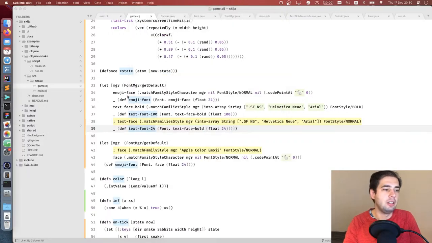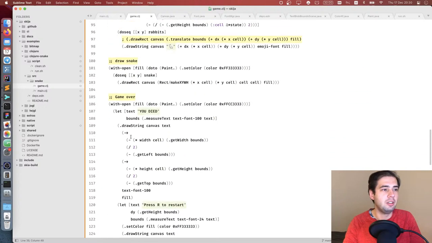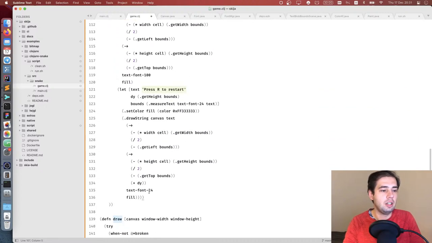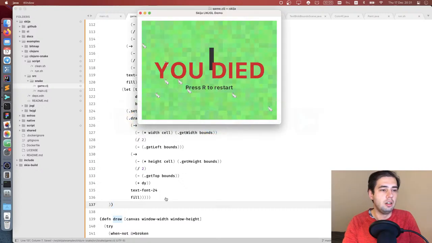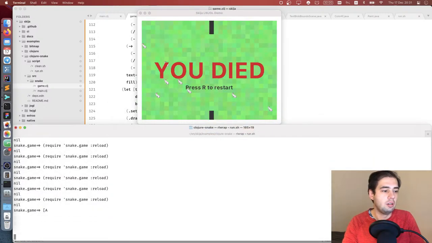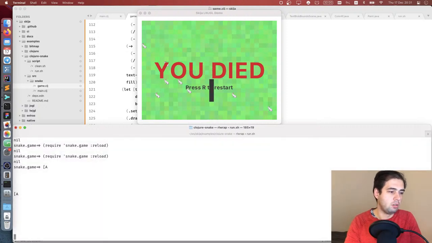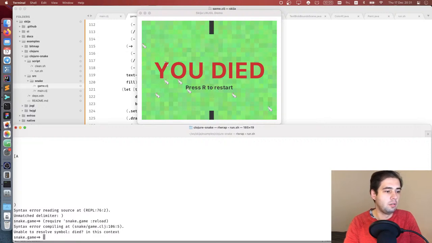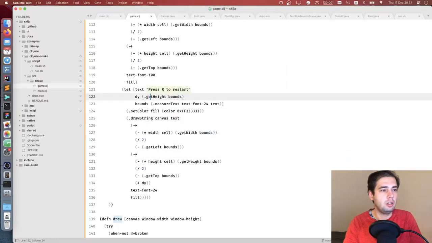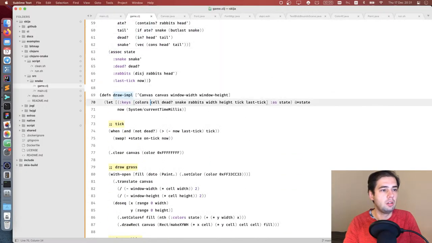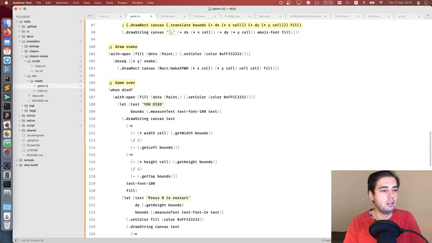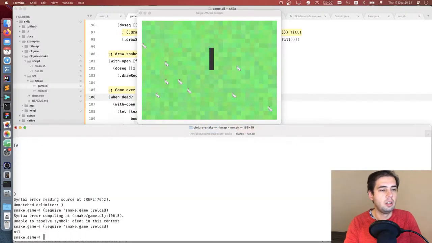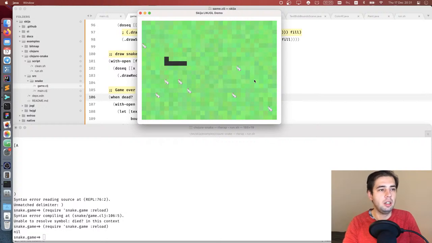Okay, and now, the most important part, we need to put an if around this, or when rather, right? So when died, it only has to appear if you actually died. Died here. Yes, dead. It's called dead. Okay, so now we don't see anything. The snake moves.